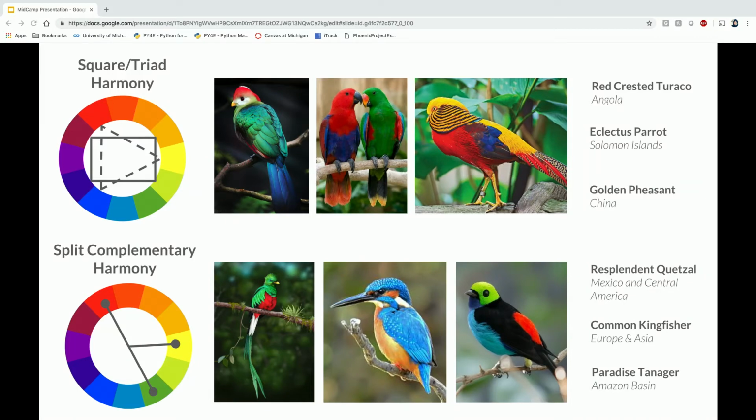Bottom row, we're going to start with the resplendent quetzal, native bird of Guatemala. You might see a green and red bird, but it's actually brown. The feather structure within the bird interacts with the light in such a way where it only allows green pigment to escape.